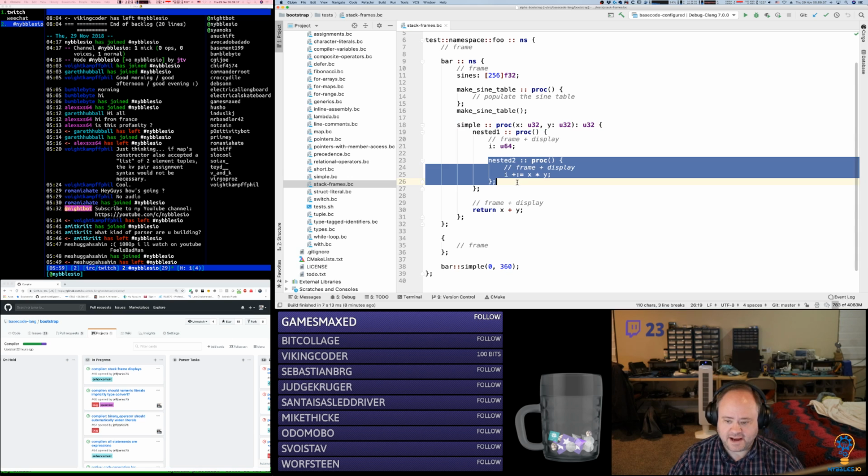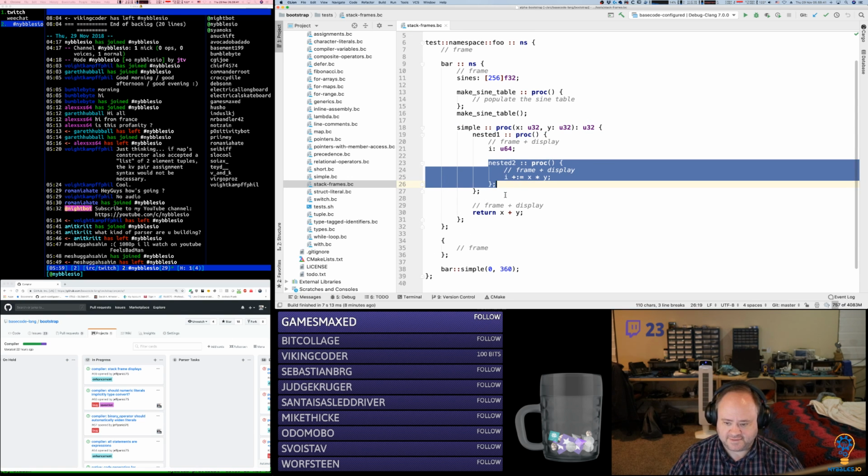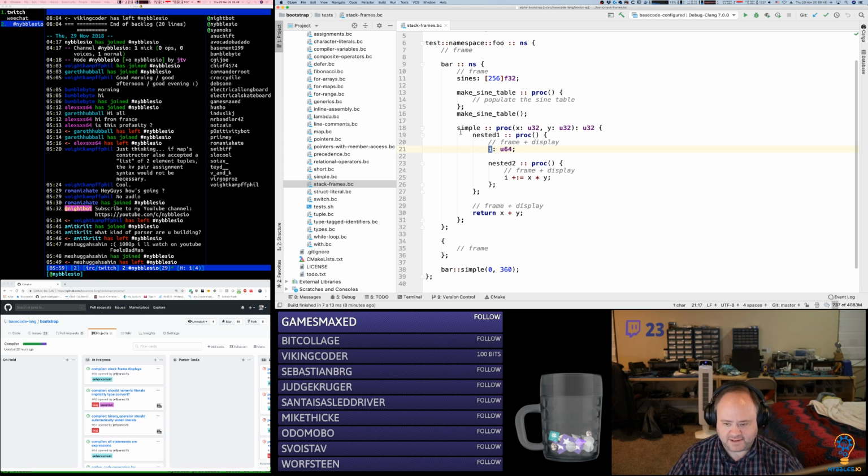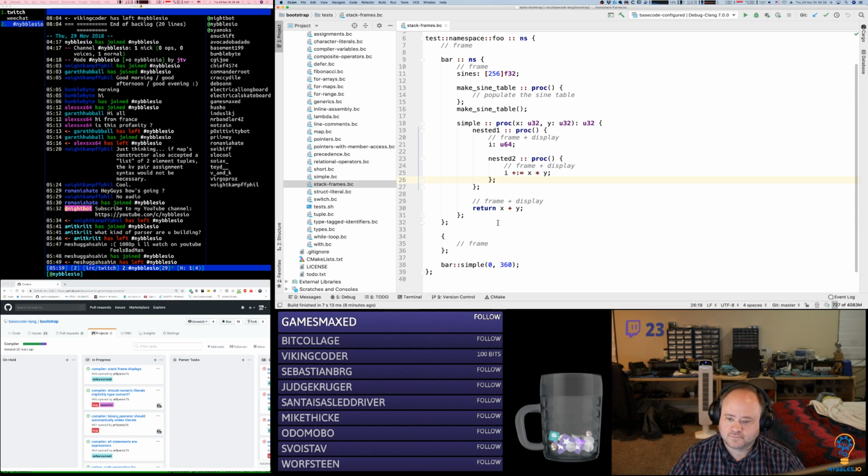Like, again, if somehow nested2, I could make it visible for that to be called outside of the activation of these, then yeah, bad things would happen, right? This is going to refer to something else on the stack at that point, not what it thinks it's referring to. So yeah, that's that one.